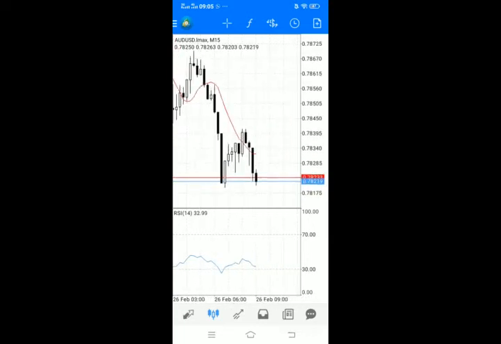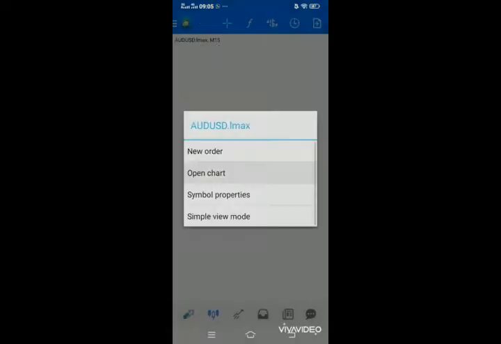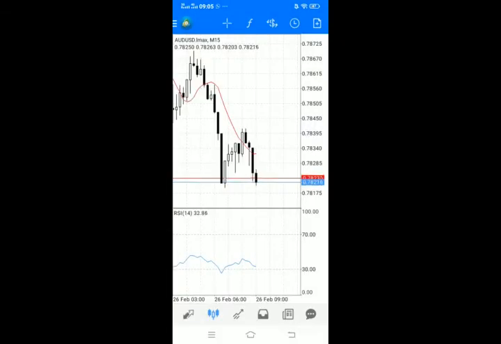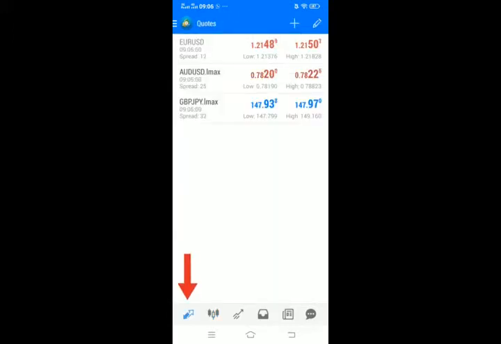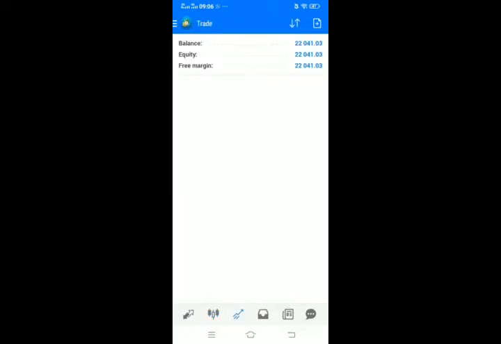As you can see, when we went on AUD USD, and we clicked open chart, it automatically highlighted the little candlesticks at the bottom, the icon. That is your icon for the chart. Two arrows is to see your currency pairs. Candlestick is to see your chart. Now the little arrow pointing in the upwards direction, that is to see your account balance.